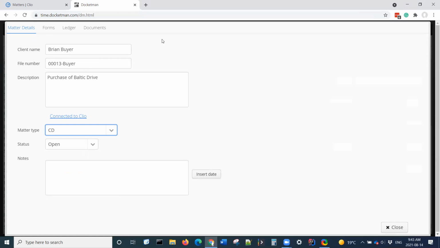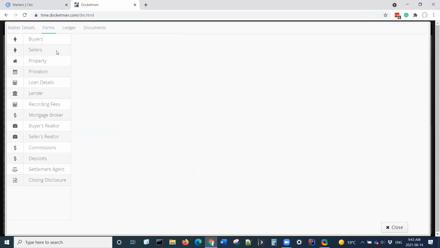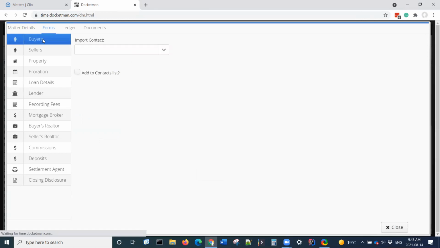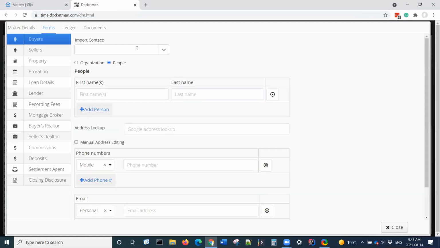The user design for our application is working from top to bottom and left to right. So next we're going to click on our Forms tab. You can see all the different forms we have for entering data. Any contacts that we created in Clio are available in this dropdown, or any contacts that we create in Docketman.